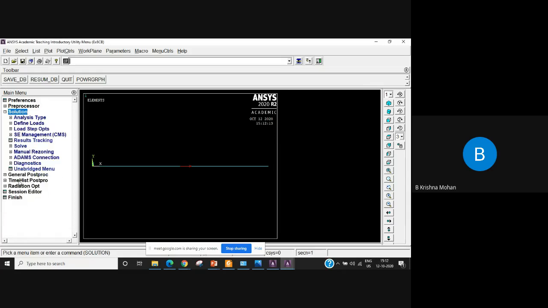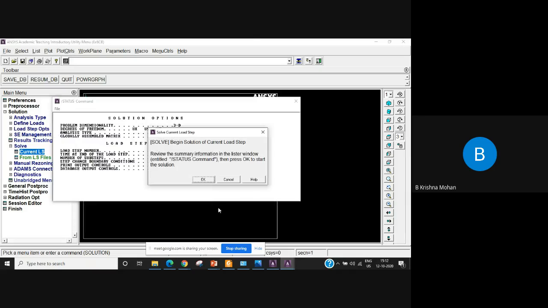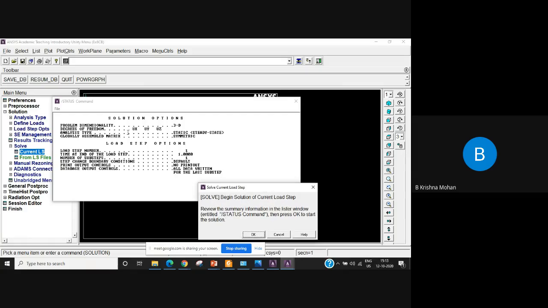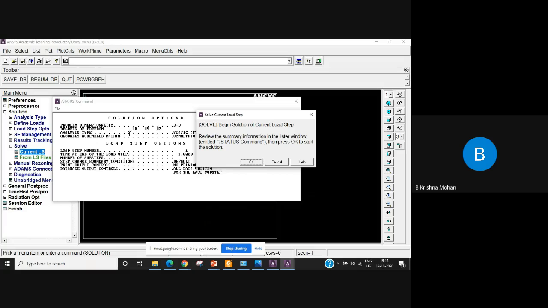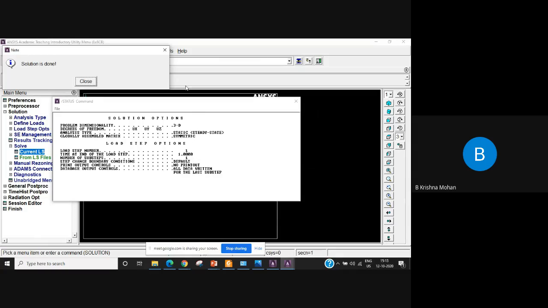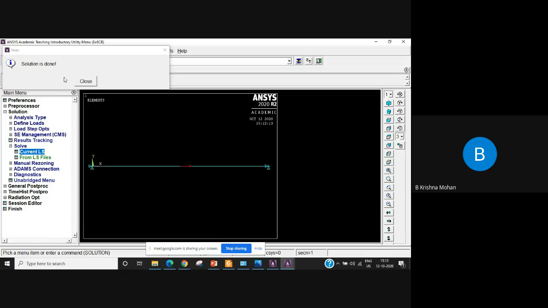Okay, go to solution, use solve option and use current load step. So you can observe the change now. Now only the degrees of freedom are UX, UY and UZ. Okay, you don't have rotations. So each node has only 3 degrees of freedom. In the previous case, in case of beams, each node has 6 degrees of freedom. Click OK. So the solution is done. Close.